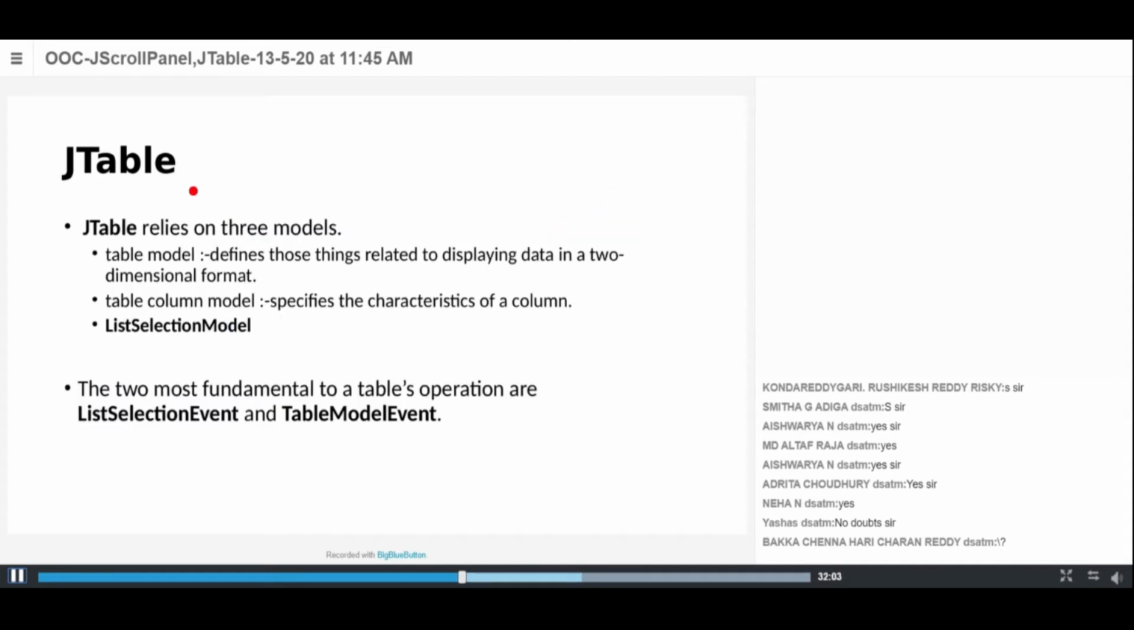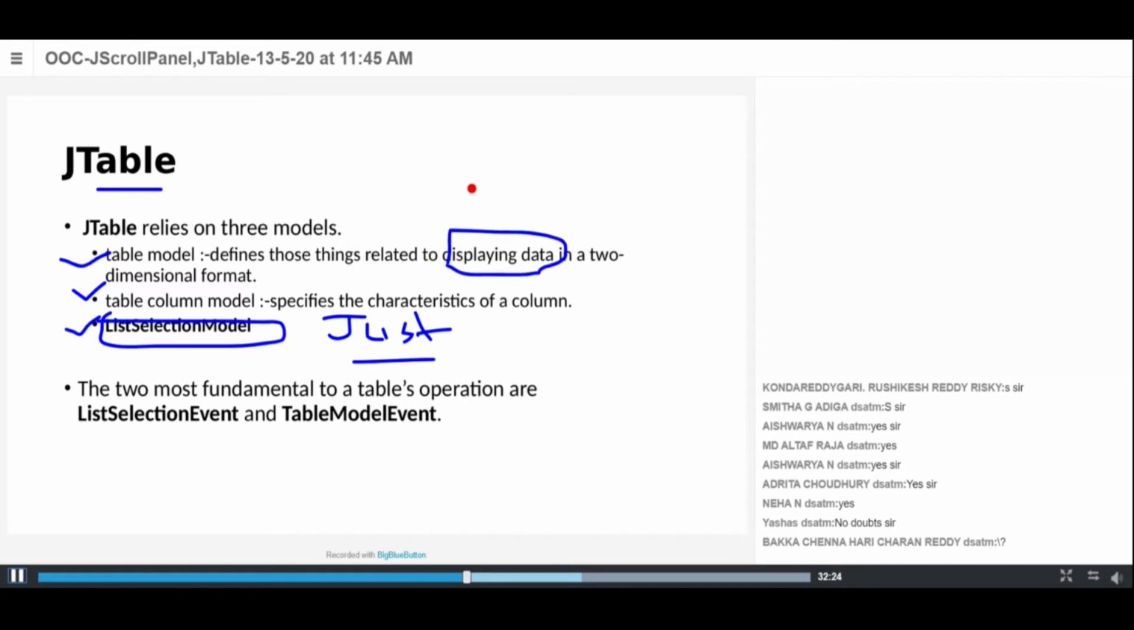So normally JTable relies on three models. One is the table model, the table column model, and the selection model. You have already learned this using JList. No need of explanation for this. The table model defines those things related to displaying data in a two-dimensional format. So how our data should be displayed in 2D format can be defined using the table model.